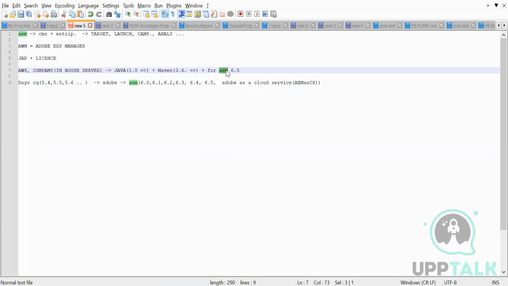Behind the scenes, Adobe will take care of all the updates and all the instances being set up. Along with that, when you have to deploy your code, you would have to use something like Jenkins. Do you know what Jenkins is? In Jenkins, you create pipelines through which you deploy the code.